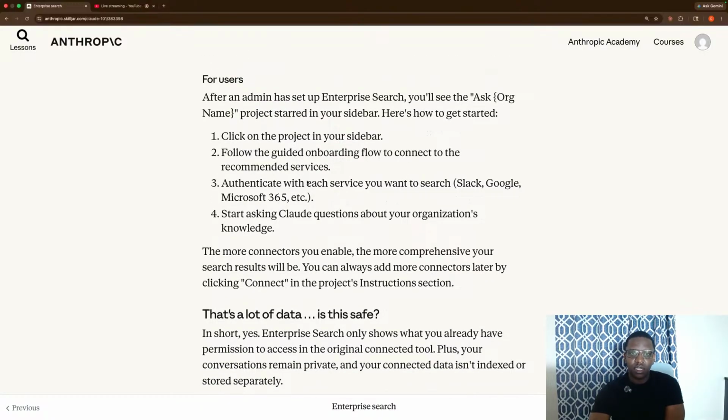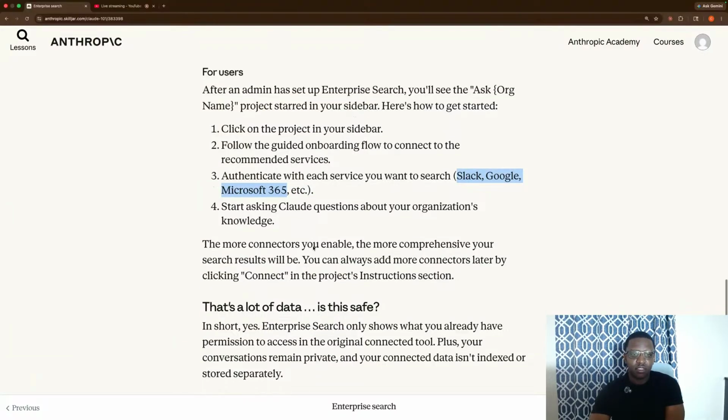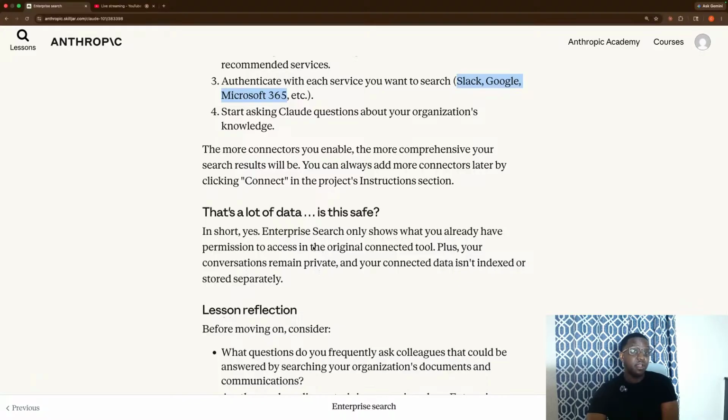Okay. So I guess you can pick the connectors you want to search based on. Okay, it doesn't automatically just use all of them. I thought it would just automatically use all of them though. Next thing is the more connectors you enable, the more comprehensive your search results will be. Makes sense, because if you ask the question, then it will use information from Slack, Google, multiple different things, documents that might get uploaded, all of that.